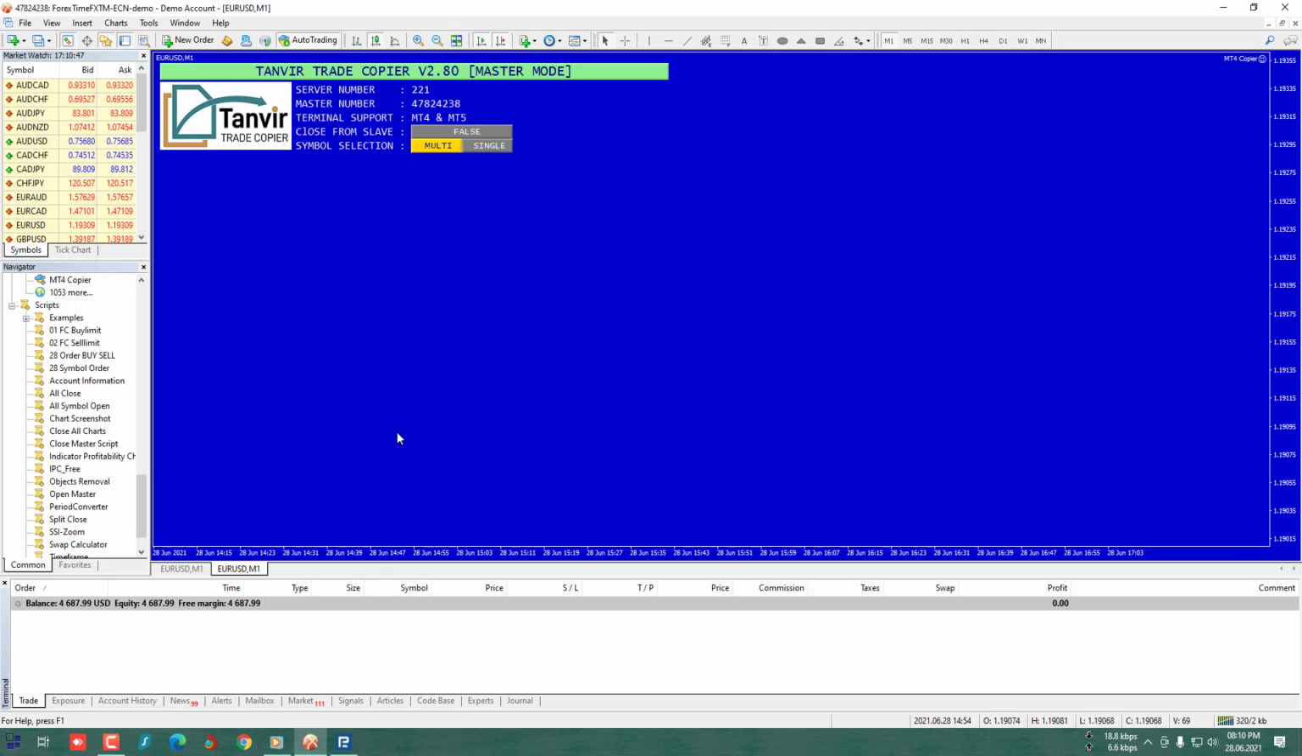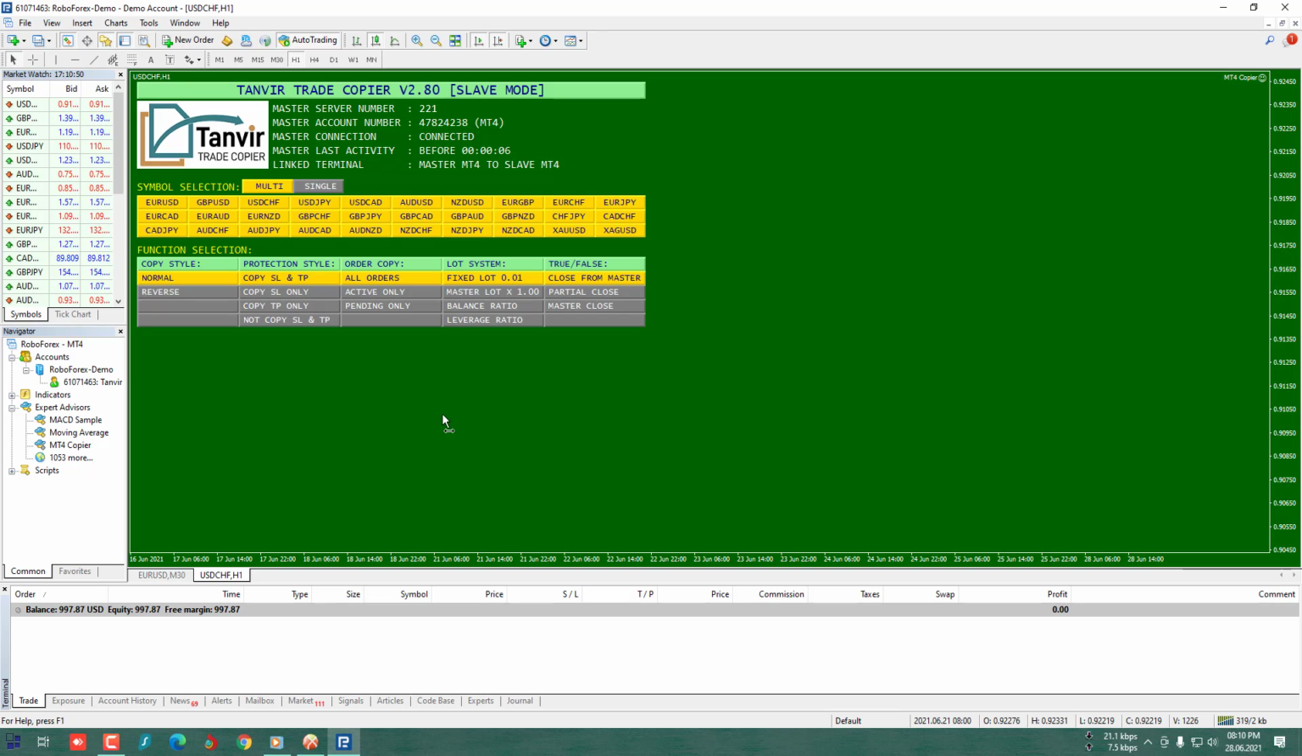Now in slave account, decide which symbols you will allow to copy from master account and which symbols not. Let's say we don't want to copy USDCHF, EURNZD and AUDJPY orders from master account. Click to disable them. See, these three symbol buttons' color have been changed from gold to grey. That means these three symbols are now disabled and copier will not copy orders from master account.